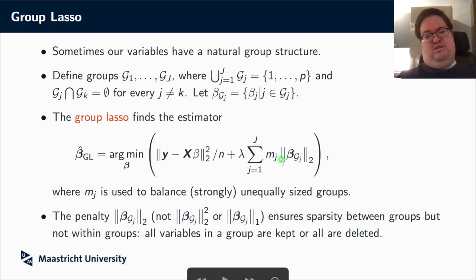And so what this penalty does, this L2 penalty, is it ensures that we have sparsity between groups. So groups are selected or are not selected, but within a group, every variable is indeed selected. Now you could actually add an L1 penalty on the whole vector, in which case you would have a sparse group Lasso where you do select groups, but it also allows you to kick out variables from within a group. So that would be another variation that people sometimes consider.